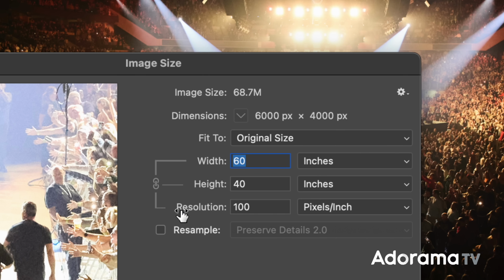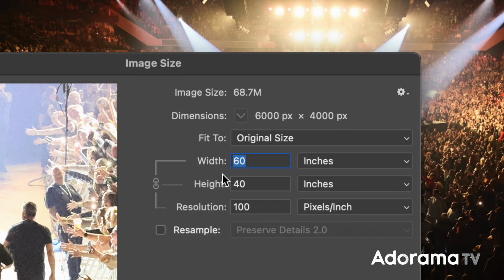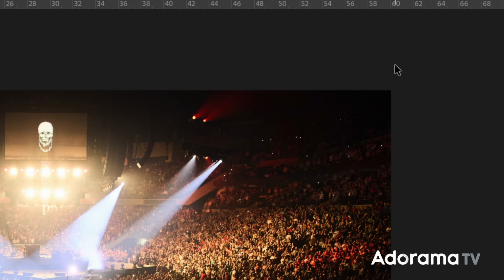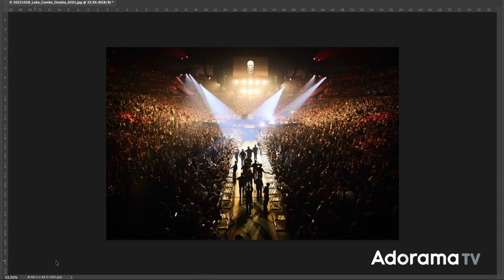Now where it says resolution, it's at 100 pixels per inch, that's PPI. So right now this picture has 100 pixels crammed into every inch. You can see that it's 60 inches across. 6,000 pixels total with 100 pixels used in every inch means that the photo is 60 inches wide. Then 4,000 divided by 100 PPI is 40 inches down. If you look at the rulers in Photoshop, you can see that this image is 60 by 40 inches.